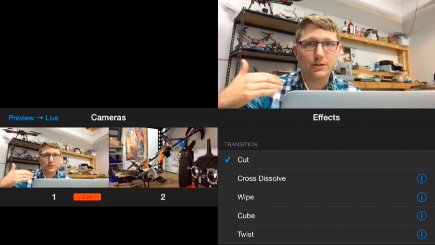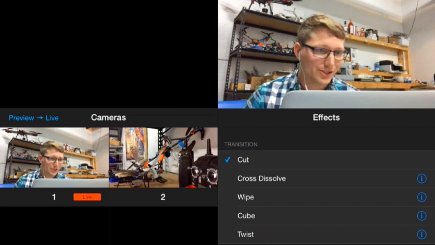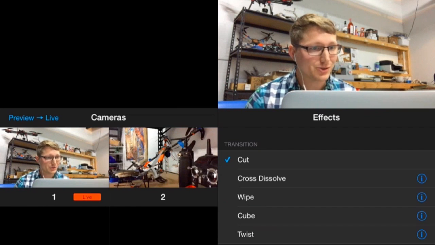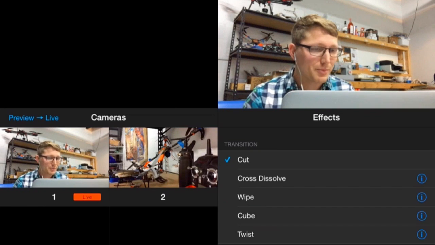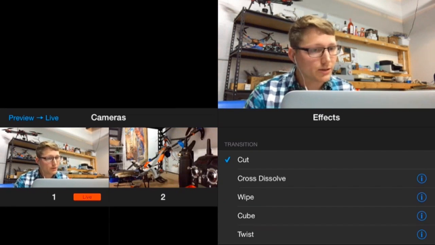The app will automatically sync your sources. There's not anything special you have to do. As soon as you connect them to the main device, we're constantly resetting the clock to make sure everything matches up. One question we get a lot is audio.